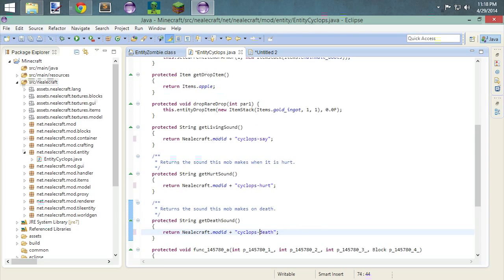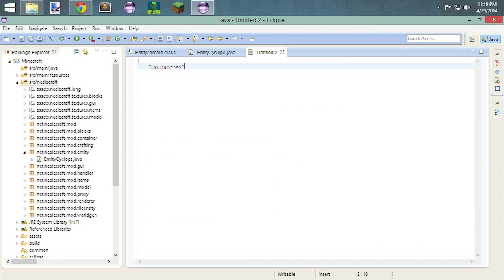So what we're doing is saying, hey, let's go out and get the Neelcraft version of Cyclops Say, Cyclops Hurt, Cyclops Death. So Cyclops Say is actually this right here. And we'll put in a colon and a space, another curly brace, and we're going to put in the category of what this is. Now, categories are kind of tough to explain.